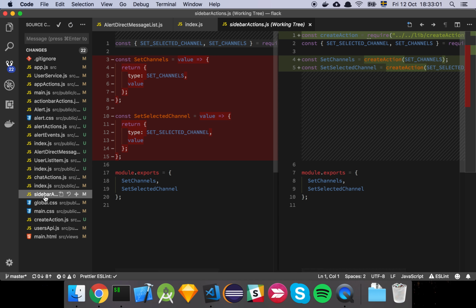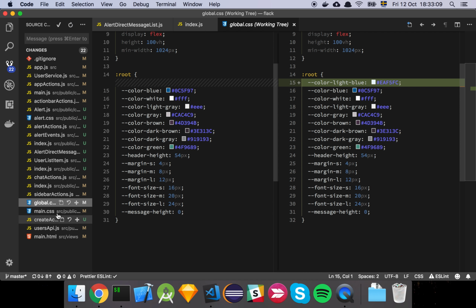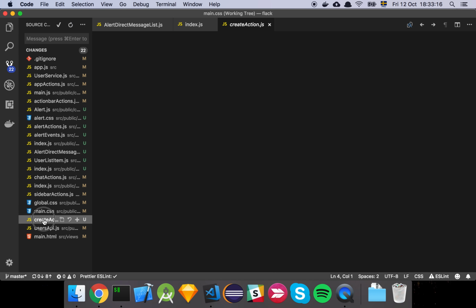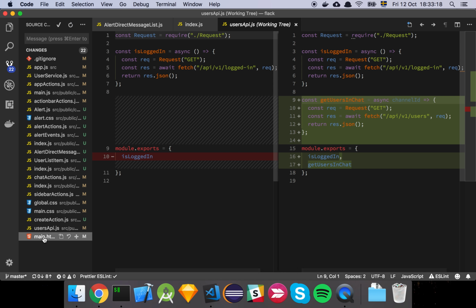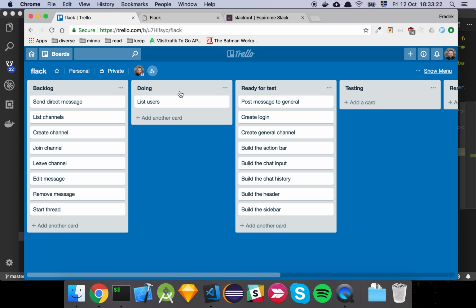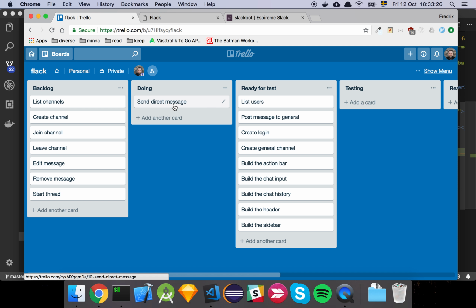Let's have a look at the sidebar actions, which is also this little refactor. And I added a new color to our little palette here with variables. And we of course included our new components' styling. And yeah, that's pretty much it. That's all the changes that we've made so far. So now we can go and move this card to ready for testing. And next is going to be to send direct messages. So let's have a look at that.